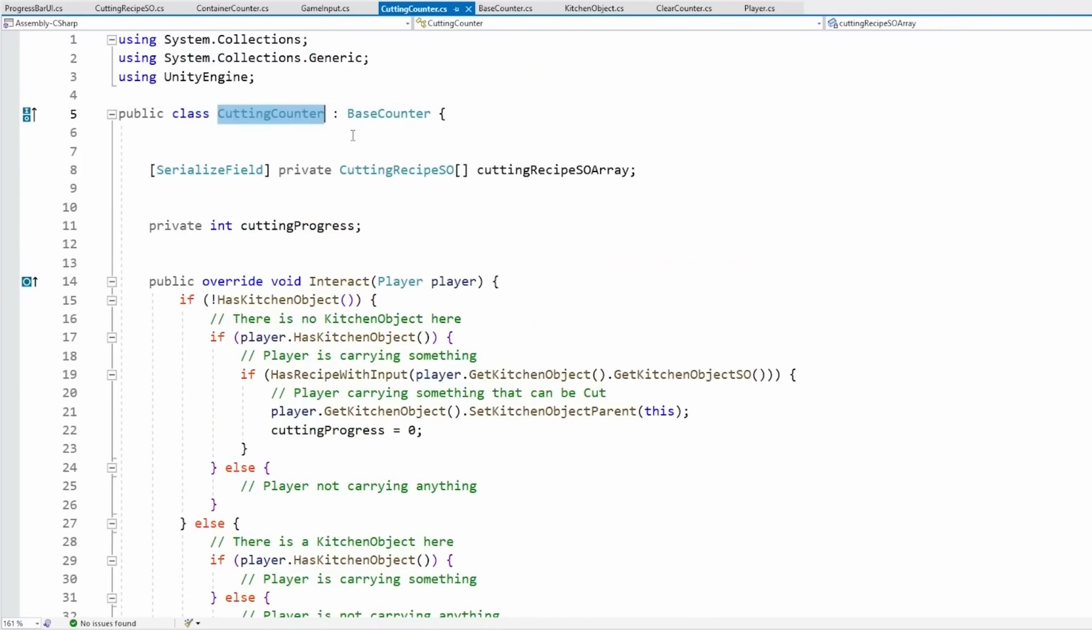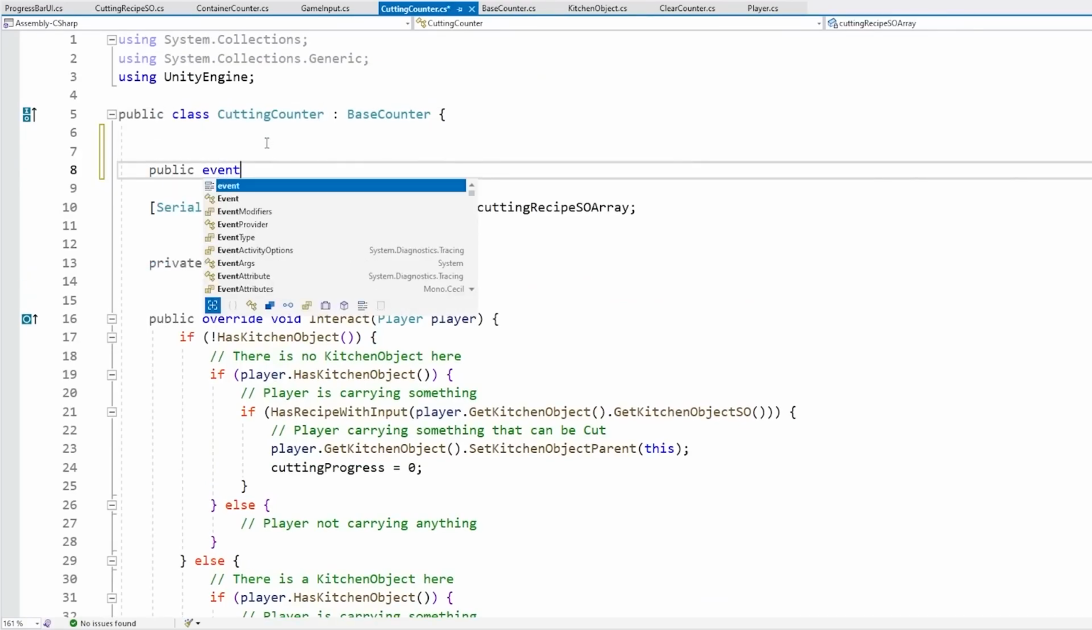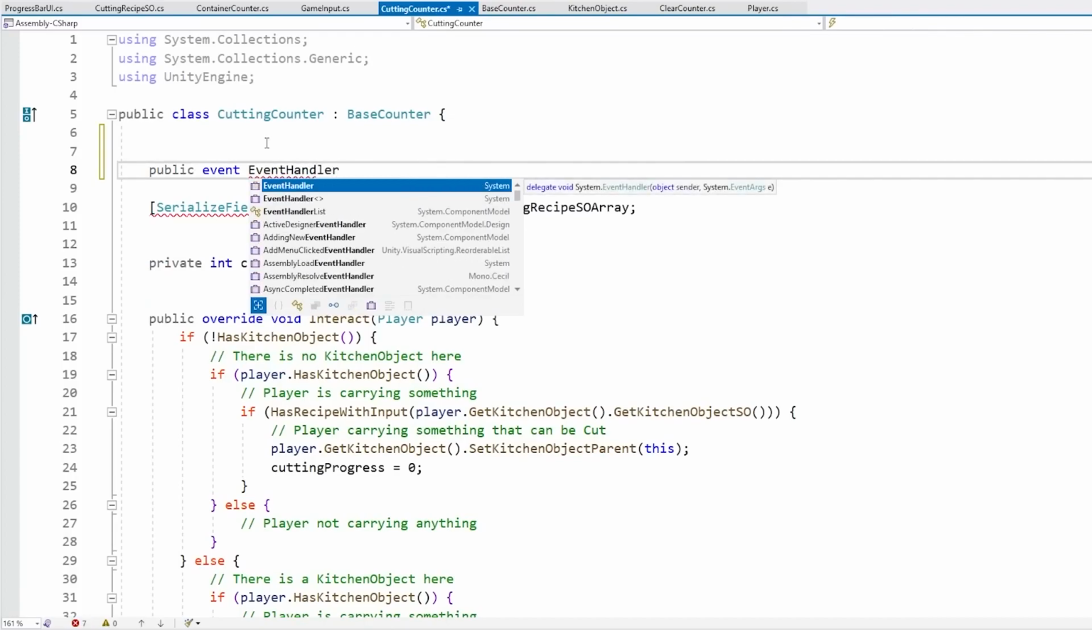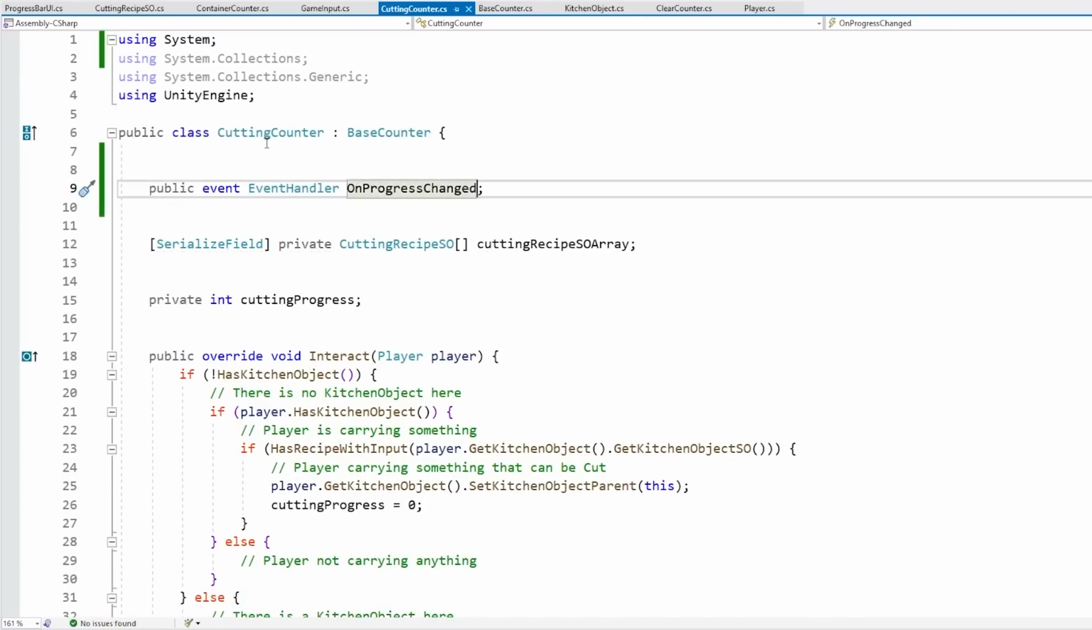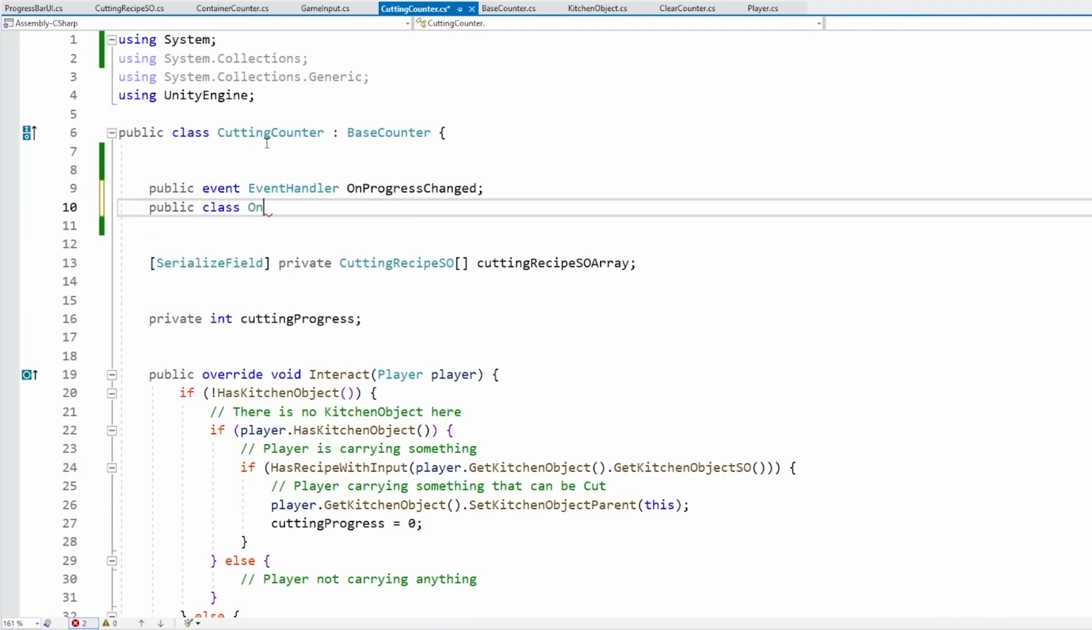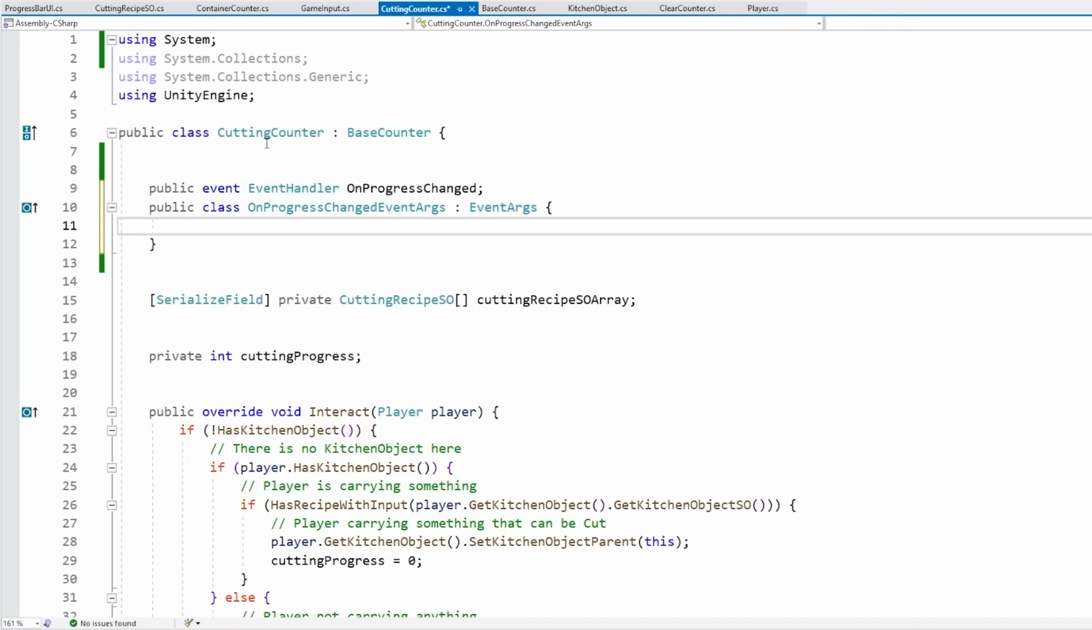Now we just need some kind of event to update the bar image. So let's go over here into our cutting counter script. Let's make an event to spawn that. So public event, let's use the EventHandler, the default standard. Let's call it OnProgressChanged. And let's also make a nice EventArgs to be able to send the current progress amount. So let's make a public class OnProgressChangedEventArgs, and let's extend EventArgs. And then inside it, let's put the current progress.